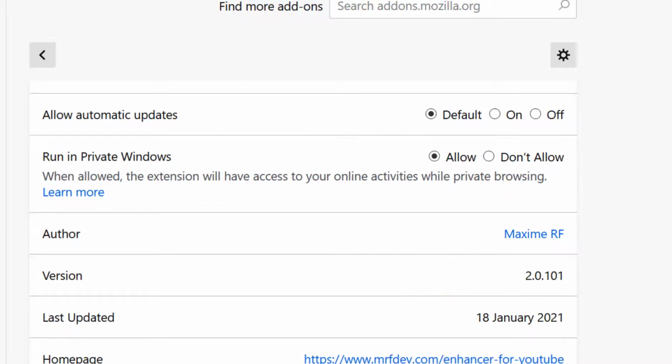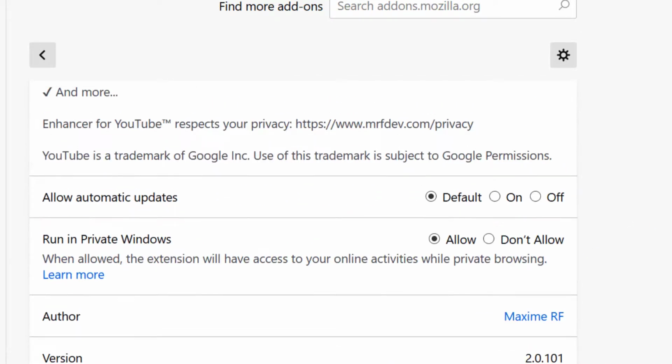That's it. So like this, you can enable extension in Firefox private mode.